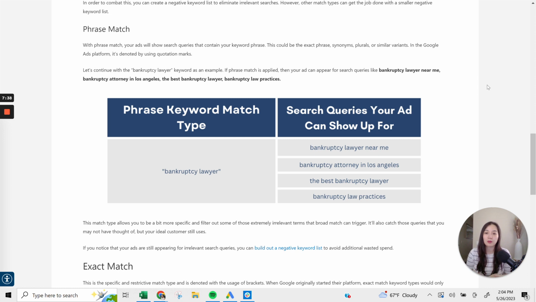So I'm going to show you an example here. If we're doing bankruptcy lawyer in phrase match with the quotes, it could match you to bankruptcy lawyer near me, bankruptcy attorney in LA, Los Angeles, the best bankruptcy lawyer, bankruptcy law best practices. So it's taking the root of this, and it's basically giving you the option to expand your keyword list a little bit more.